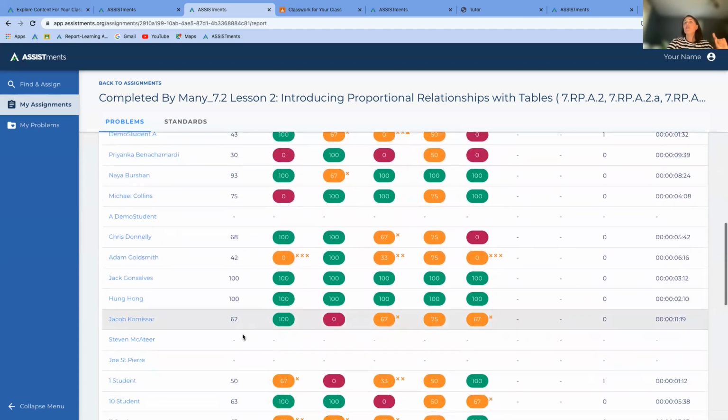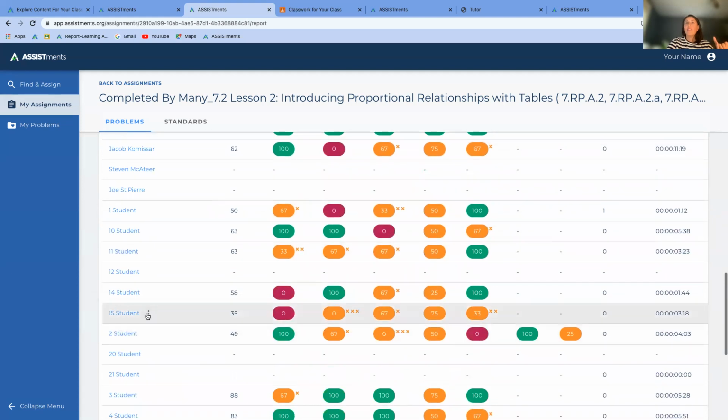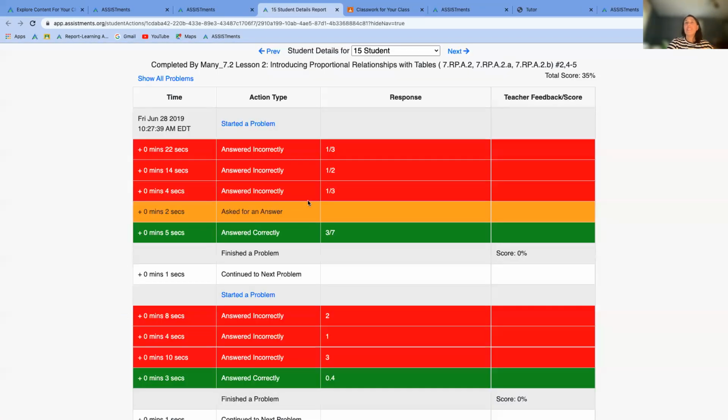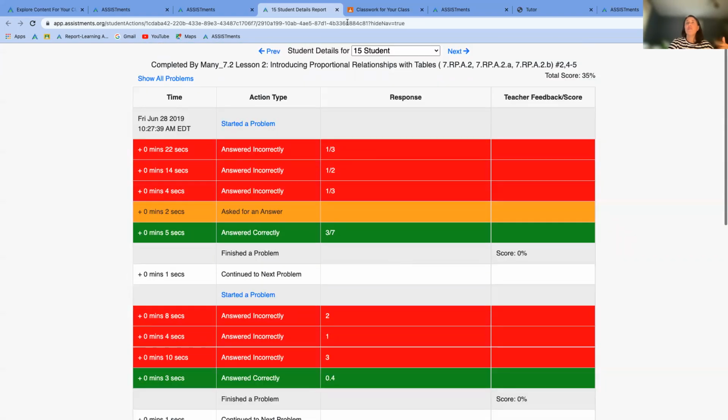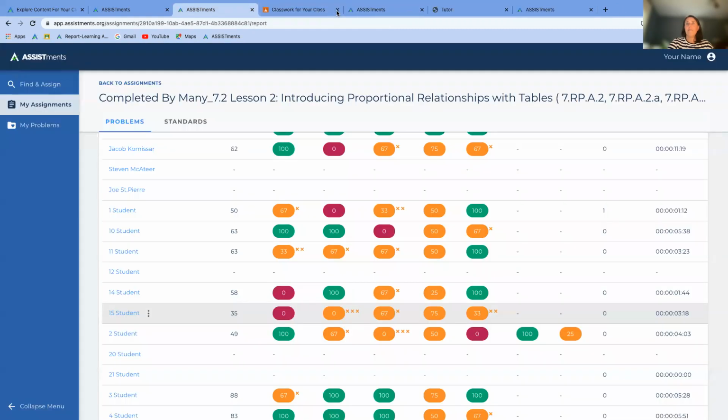If I want to dig just one level deeper, maybe I'll go into student 15 who scored a 35. If I click on the student's name, that brings me to the student details report. This gives me a play-by-play for this problem set to see exactly what students answered, how much time they spent, and this gives the teacher a little bit more information to figure out what the student's thinking was. Not a level you have to go to every time with every student, but it's definitely good to have it there if you need it.